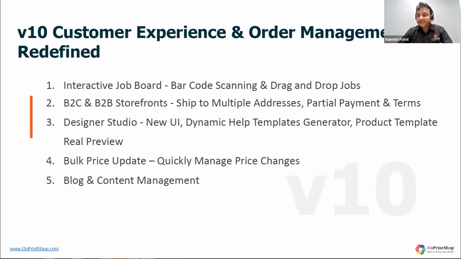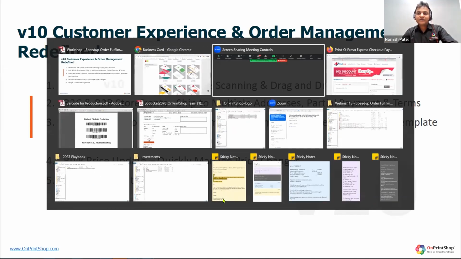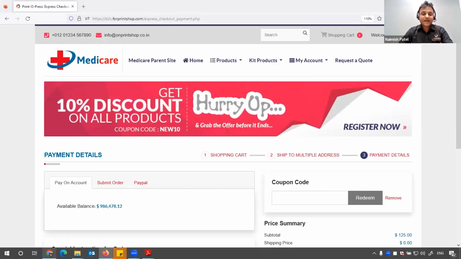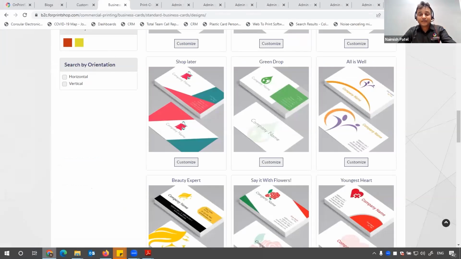Then there is a bulk price update. We are all worried about the fluctuations of the material. Prices going X, pricing going Y. How do I manage? In multiple solutions, we've been hearing that customers do not even bother updating the price because they have to go into multiple sites.